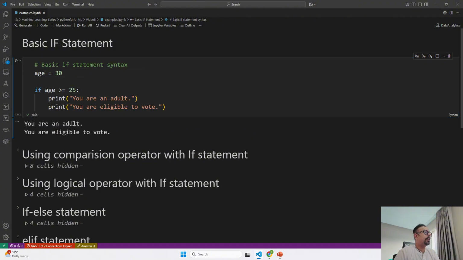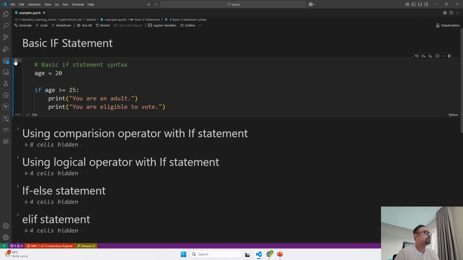It says you are an adult and you are eligible to vote because the age is greater than or equal to 25. Now, if I make the age less, it will not print anything. The reason for that is if the condition is true, then and only then is it going to go inside and execute the block. Otherwise, it is not going to execute the code block inside the if statement. That is how if statement conditional logic works.